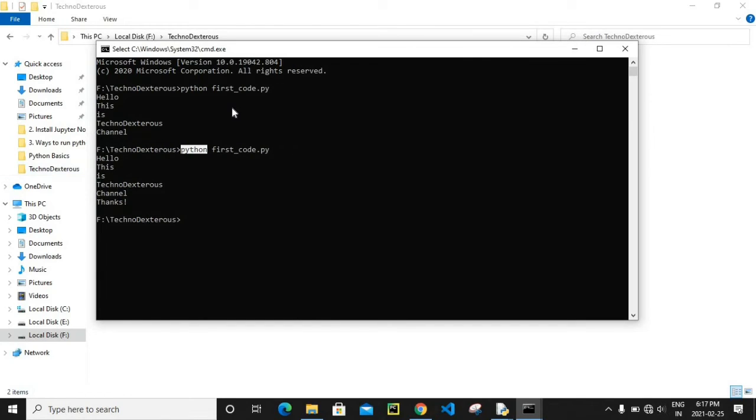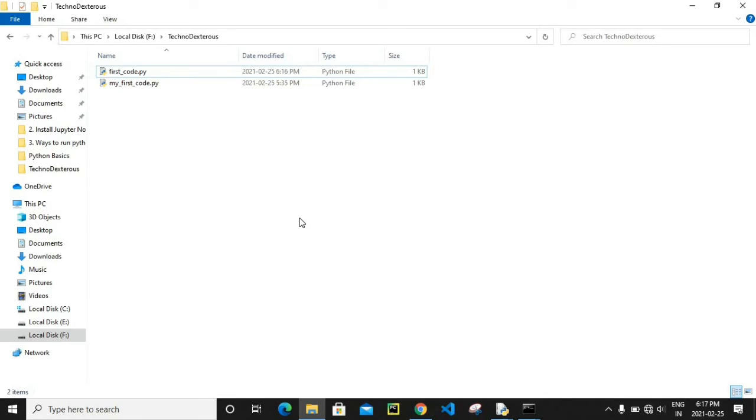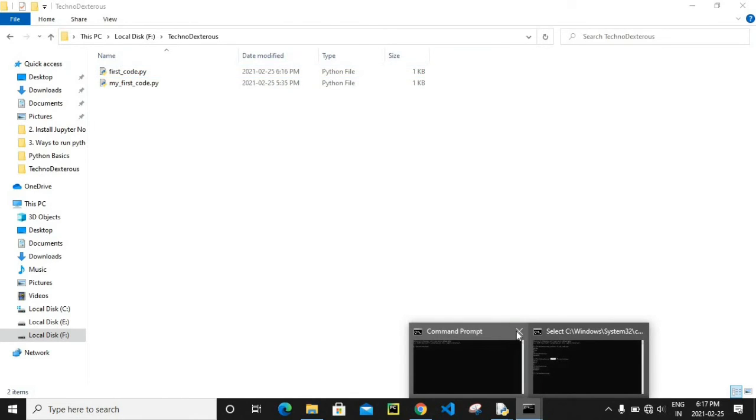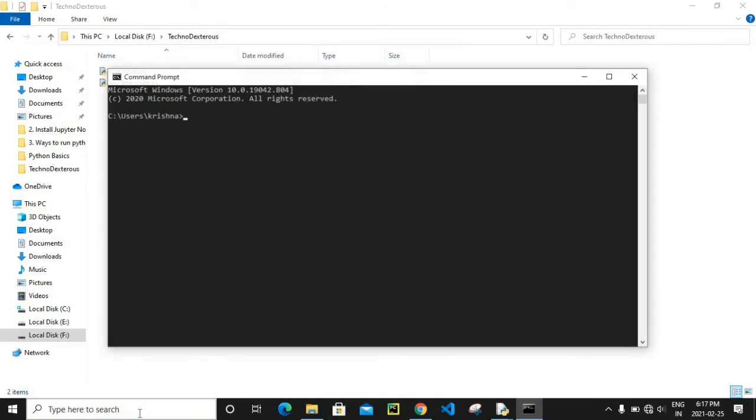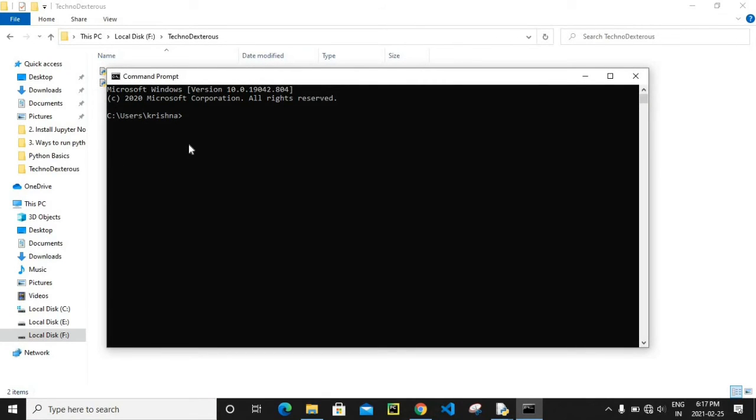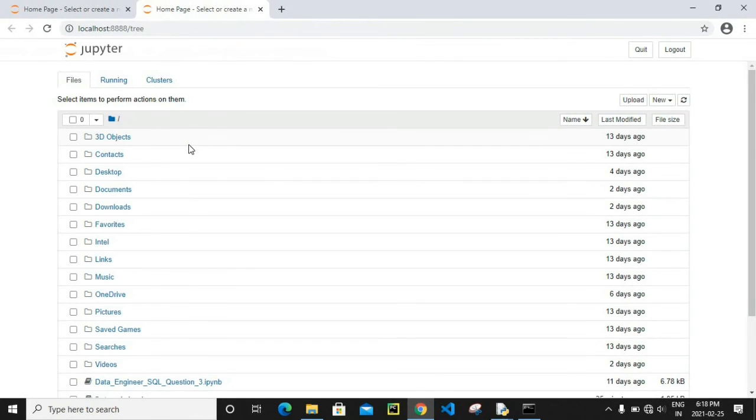Now we will be moving to our third way, that is executing Python code with Jupyter Notebook. For that you need to open command prompt, type cmd from the Windows search and open it. Then you need to type jupyter notebook. Press enter. If you have already installed it, then it will not give any error and it will open it for you in Chrome.